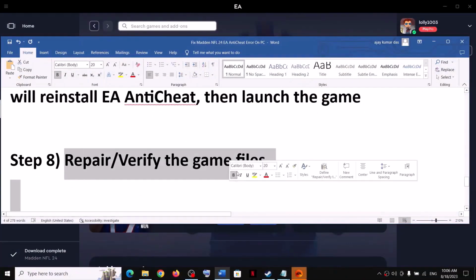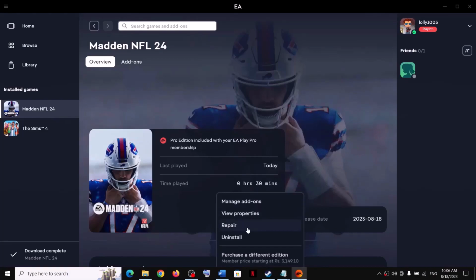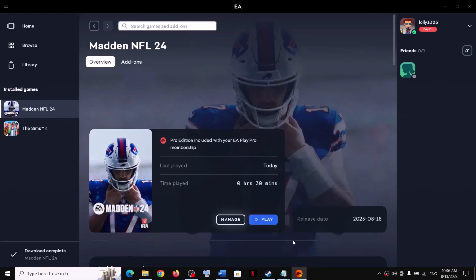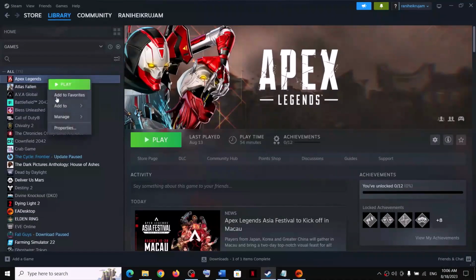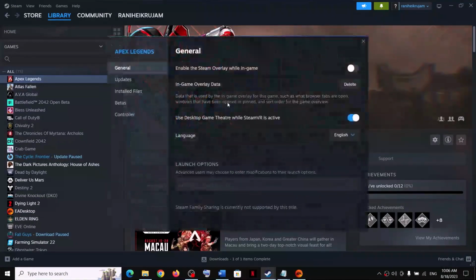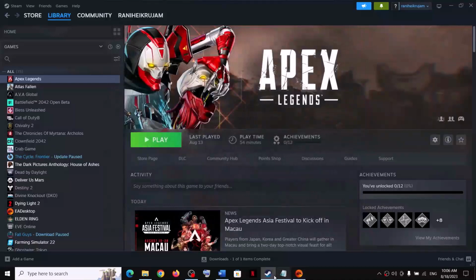repair or verify the game files. So if you have the game on EA app, then go to EA app, click on the game and then click on manage and then click on repair. After the repair, launch the game. Similarly, if you have the game on Steam, I don't have the game on Steam, so I'm showing you with different games. Make a right click on NFL 24 and then select properties and then go to installed files and then click on verify integrity of game files. After the verification, launch the game.